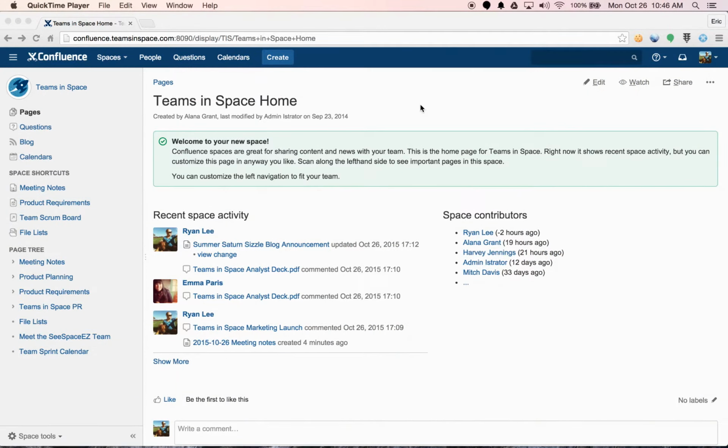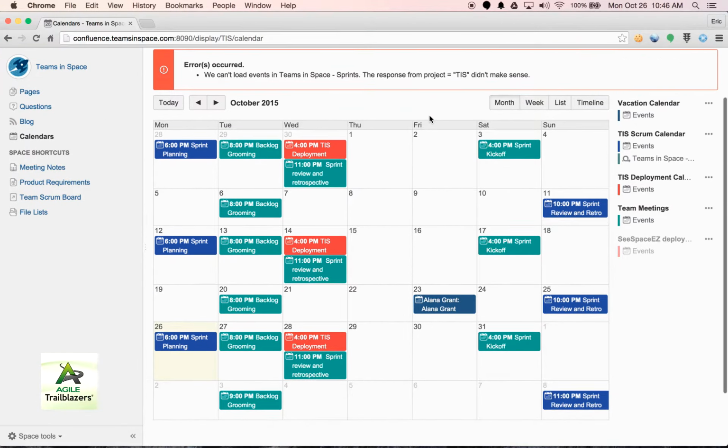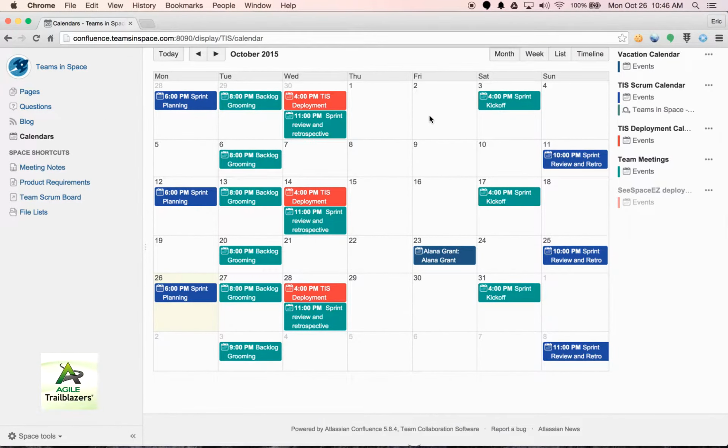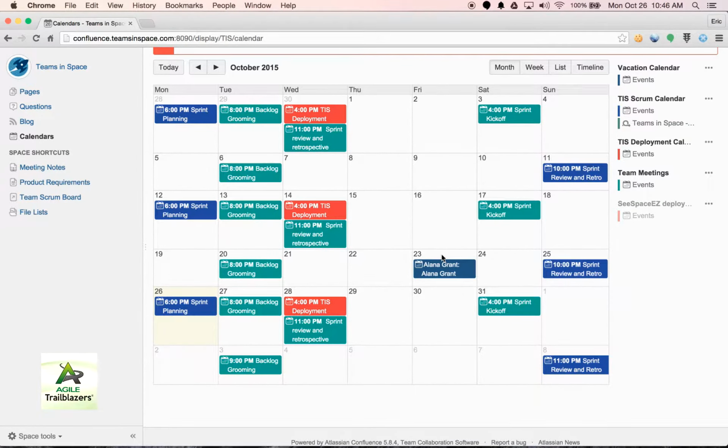In Confluence, if I go on the left panel here and click on Calendars, what we end up seeing is a shared team calendar. This calendar really covers all of the events that are going on for the team. You'll see things in different colors. Things in green would be sprint activities, and things in blue would be sprint planning. There's also people who have vacation time can put that on the calendar as well, keeping everybody up to date on what's going on.